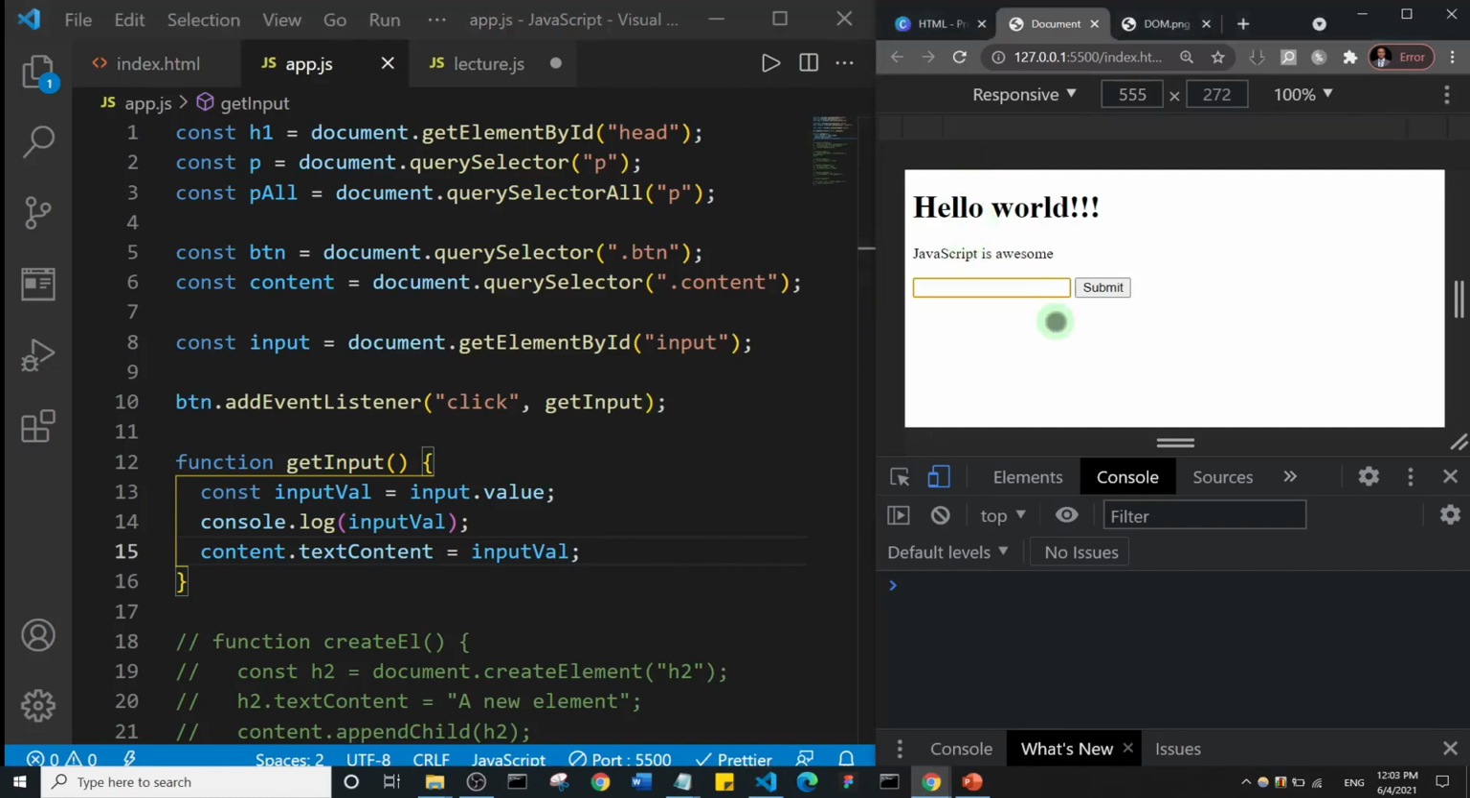So I'll come here, I'll type in something. So let's do JavaScript and submit. Voila. So we have JavaScript right here. Now there's one more thing I would like us to do, right? When we append the content of this input here, is it possible for us to delete the value inside of this input field? Let's make the input field empty.